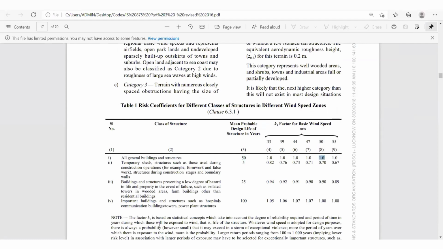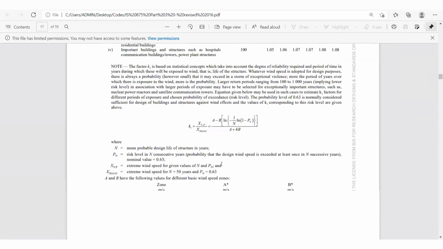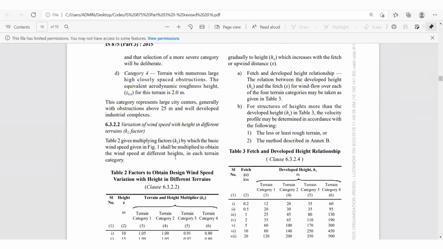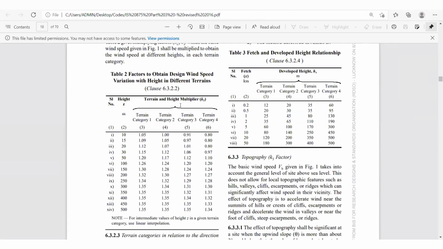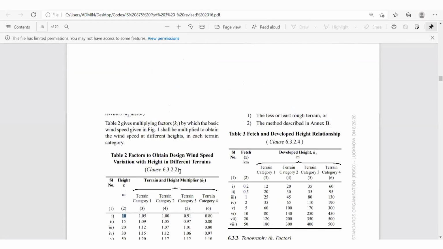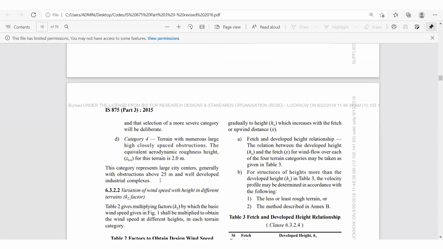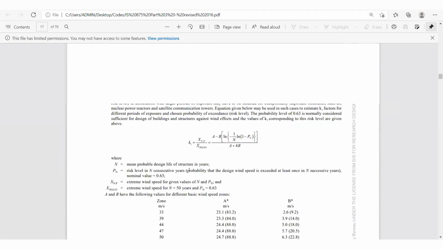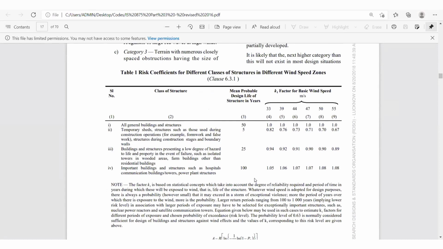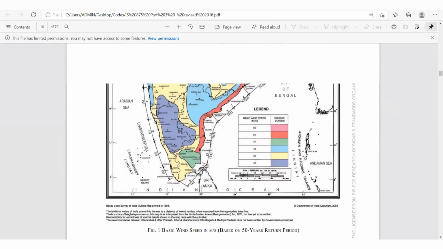So the K1 value is 1. And K2, it's normally taken from the tables provided. Here, if you see the terrain positions, the height of the building is only 6 meters. So for which terrain category does it come? We have different terrain categories specified here. I think you might be aware, this is category 2.